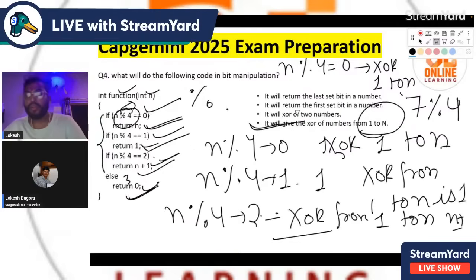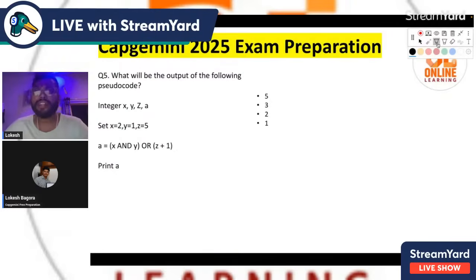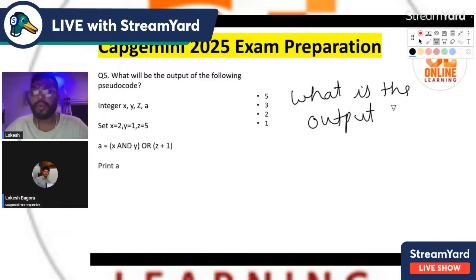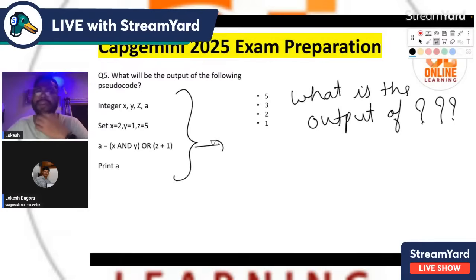Okay, so let's move on to the next question. What will be the output of this pseudocode? What is the output of this pseudocode, guys? Fast. This is a very easy question. You can tell me what will be the output of this pseudocode, guys. Fast.